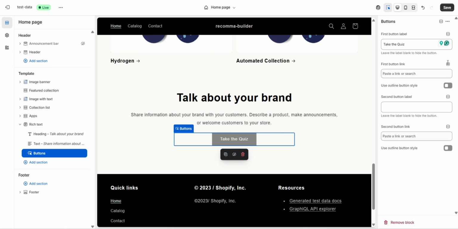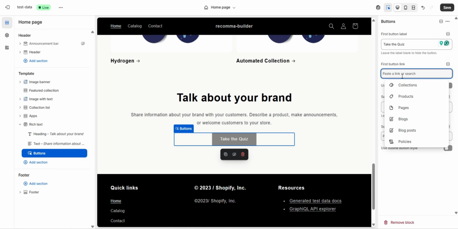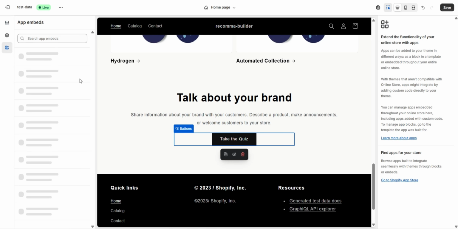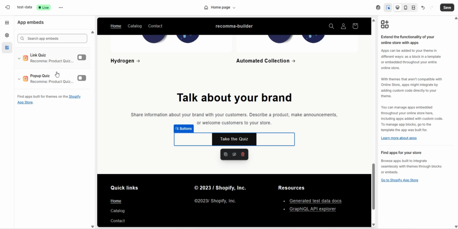Then here we need to paste the link of our quiz, like this. After that, we need to go to the app embeds and make sure the link quiz option is enabled from the settings. Once we are done, we can save our changes.